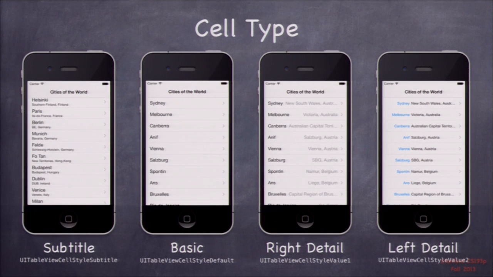The type of cell. So each cell, each row can have certain types. There's the subtitle type that has a title and a subtitle there. You see the city and then the country or the region and the country there is the subtitle. Then basic has no subtitle. There's the right detail and the left detail that puts that subtitle information kind of off to the side with a little bit of color or whatever. So these are the 4 different types of cells. And you can also have custom cells where you lay out what's in there completely on your own.